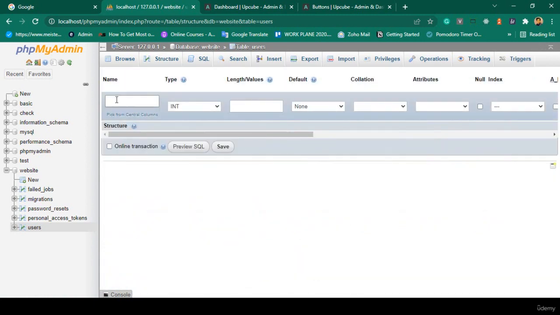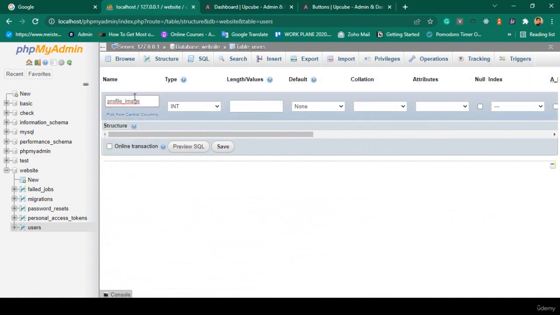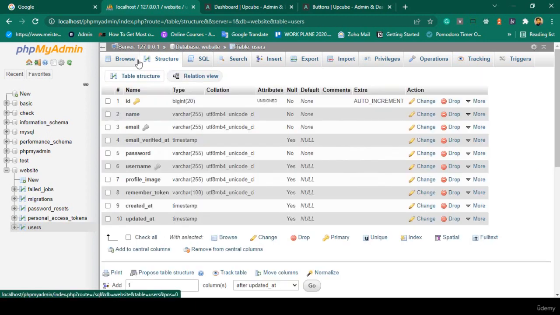Now here you can see there is another name field. I want to name it profile_image, so I'll use this name for the profile image. Then the type will be varchar. I set a length, and I also make the field nullable. Great, so that's all. Now if you click save, it should be added.